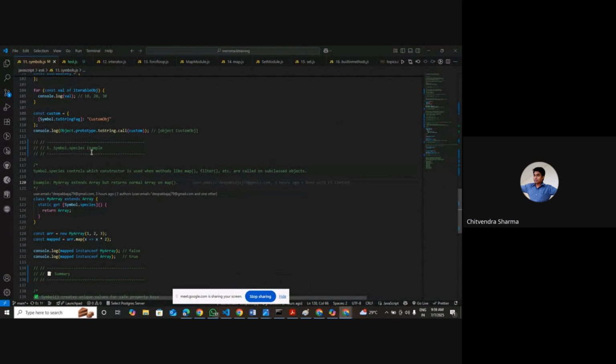So this is the last one, the Symbol.species example. Could you try to explain what is the meaning of this from the theory part in your own way? Set aside what you know or don't know, and based on this, could you try to explain, Chitendra?